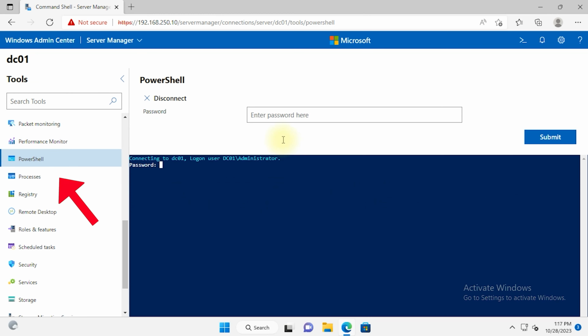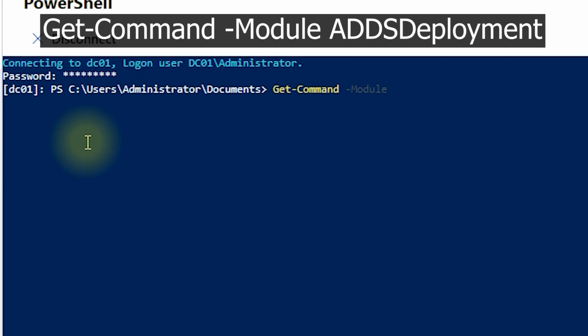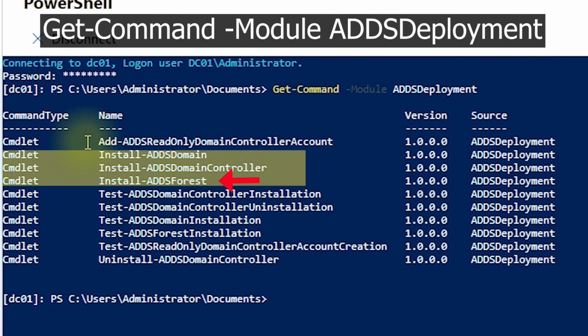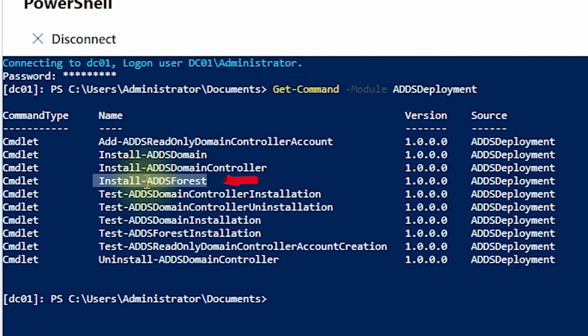After installation is complete, we should go to the PowerShell. Each time you start using the PowerShell, you should enter the admin password. So enter the admin password of the server, then type this command. We have three options here. The first one is for setting up a new forest, which is Install-ADDSForest. The second one is for creating a new domain in an existing forest, which is Install-ADDSDomain. And the third one is for adding a new domain controller to an existing domain in our forest, Install-ADDSDomainController.